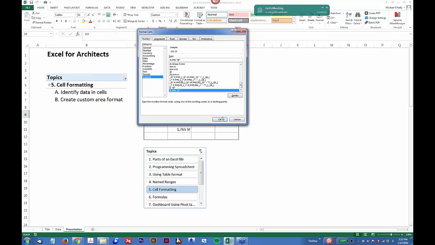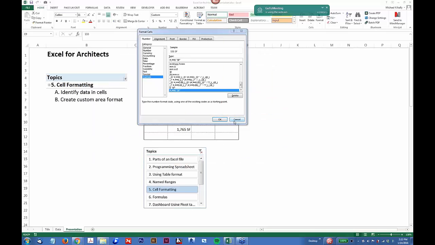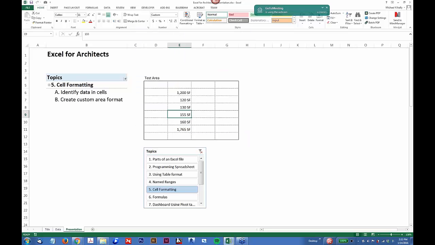Celeste, you're asking about format feet and inches. That's a good question. I haven't found a way to do that, particularly if you're going to do calculations, like if you want to add architectural units across. That's a really good question. I'll look and see if there is a way. There may be a way through an add-in because it's a base 12 number, not a base 10, but that's a great question.